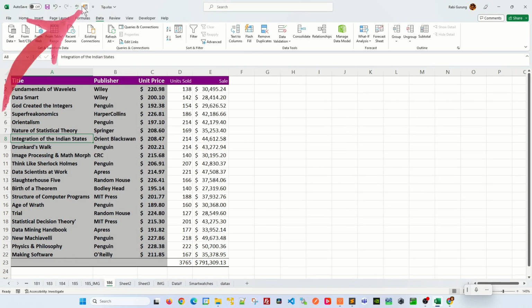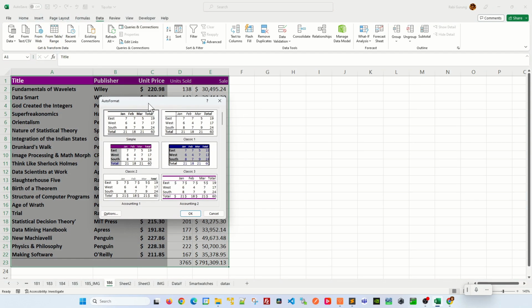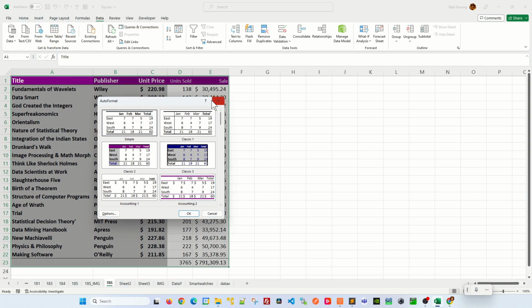Now you can see an icon appears on your quick access toolbar here. Now if you click on it, the auto format pop-up is accessible via your quick access toolbar.